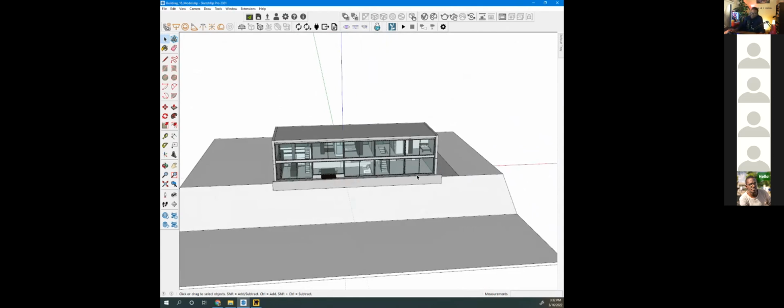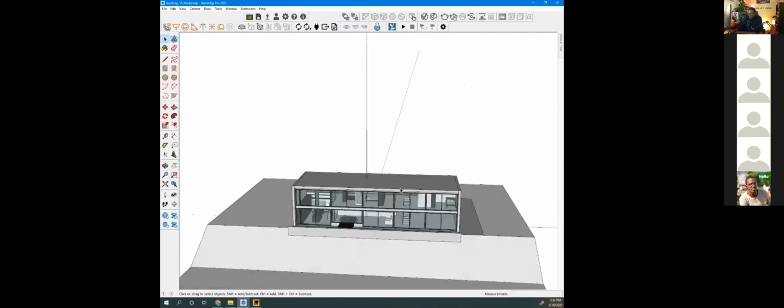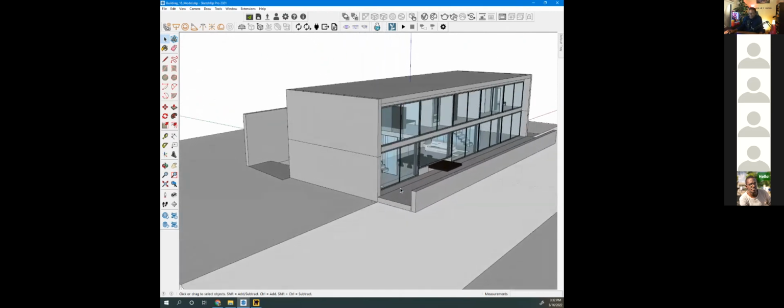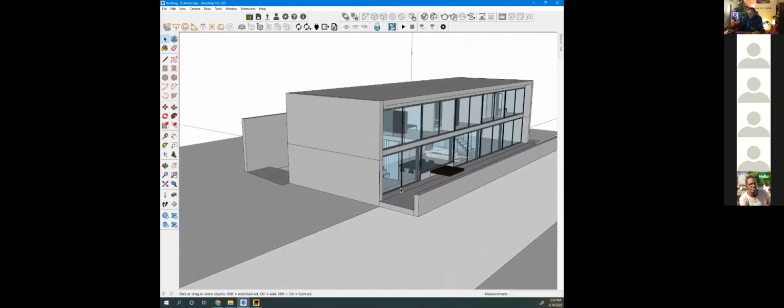All right. Yeah, but the building has to be logically on the site. I mean, it can't be weird, like floating in the air or sitting in the middle of a road.